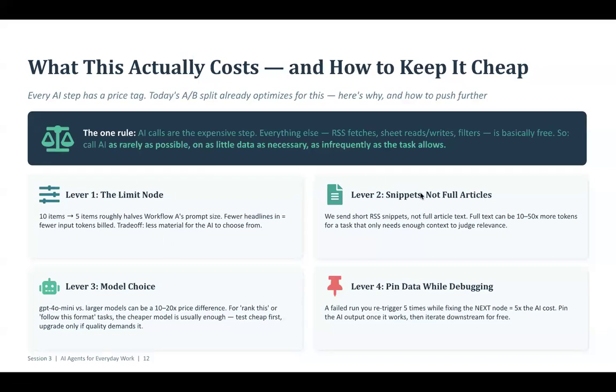Then there is using snippets and not full articles. You can opt to send short RSS snippets instead of all the article text. The full text can be a lot more tokens for a task that maybe you only need the context for. And then model choice. Now, this is a technical thing. It's the single biggest way; you can see maybe a 10 to 20 times price gap between model tiers. So the practical habit is to build and test with the cheap model first. Like you saw, I was using a cheap model, but still when I was telling it not to use M dashes, it was still going ahead and using M dashes.